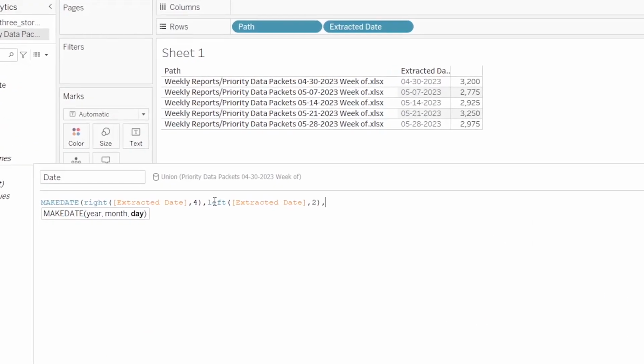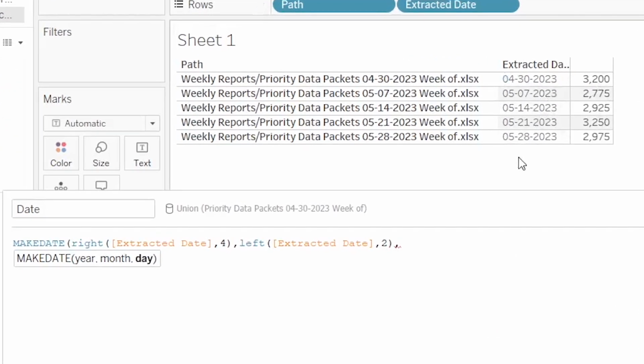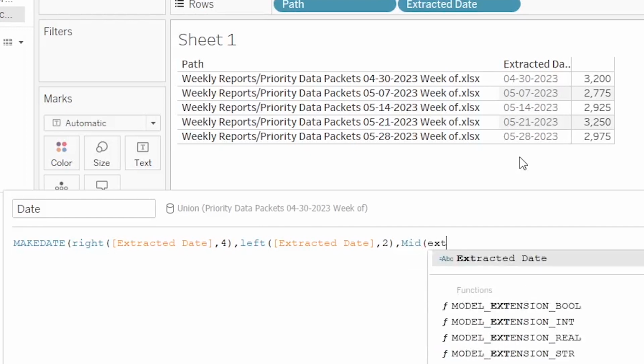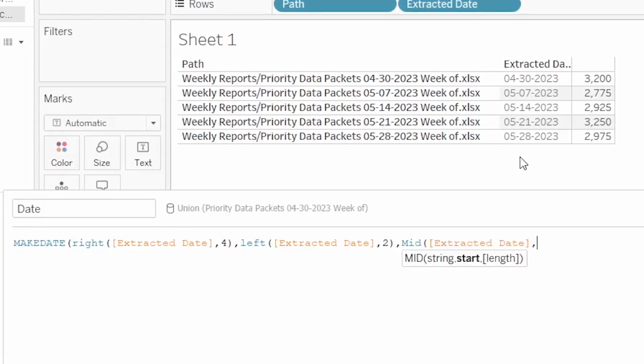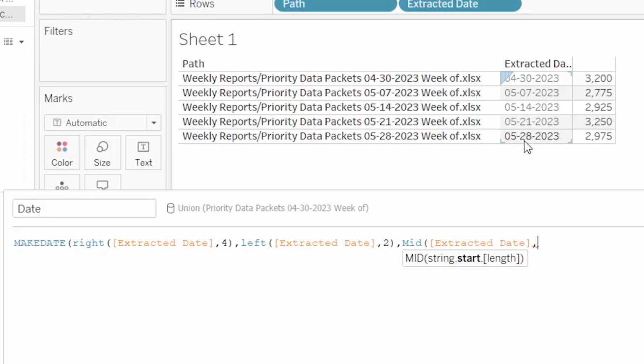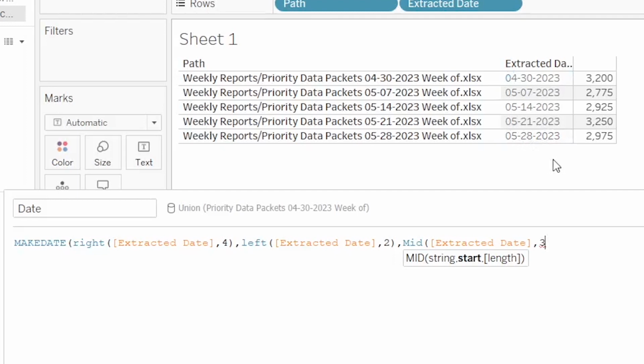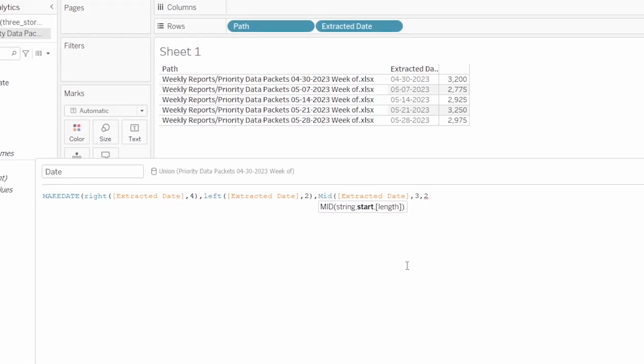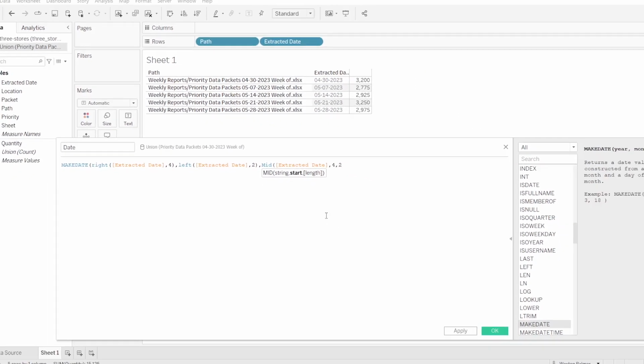And then for the day, I'm going to use another mid function. It's going to say, okay, where do you want to pull from? I want to pull the extracted date. Where do you want to start? And you can see here I want a number 3. Now this only works if it's always in 2-digit format, right? Everything has to be consistent. And we just want 2 again. Actually, we may want to start on 4.